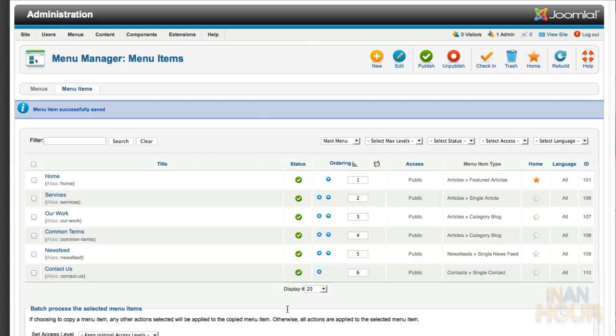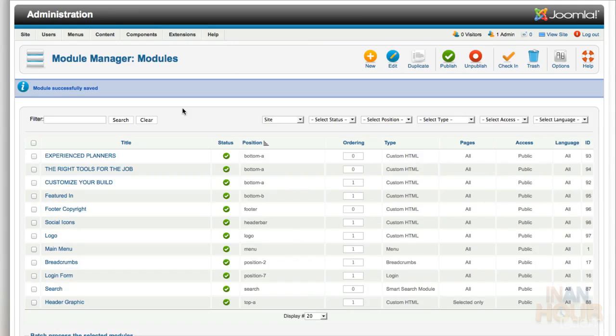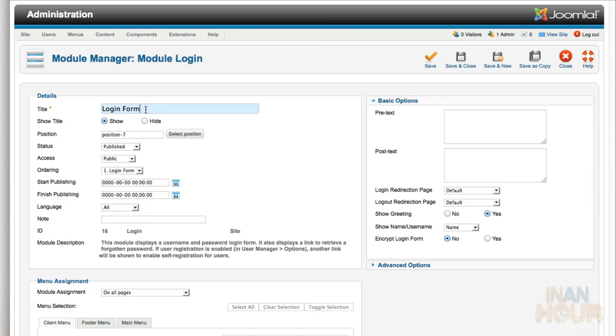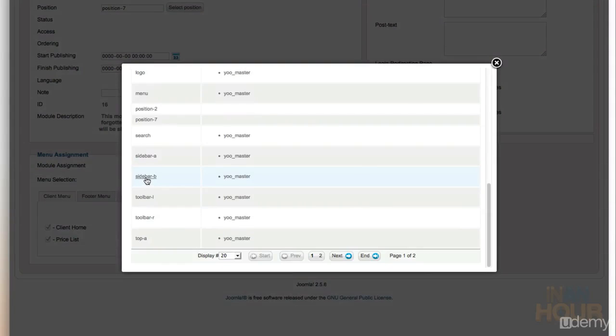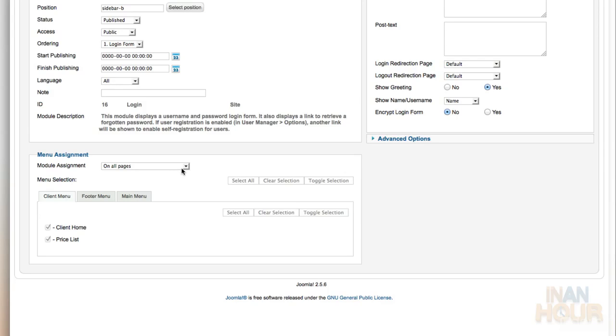Let's move on and finish placing our modules. We're going to go up to Extensions and down to Module Manager. The first module that we're going to deal with is the Login Form. I'm going to change the name from Login Form to Client Login. I'm going to make sure Show Title is set to Show, and we're going to change the position from Position 7 to Sidebar B.